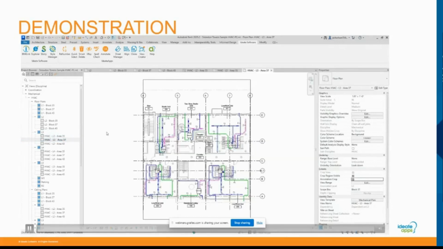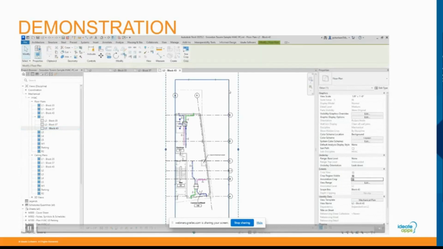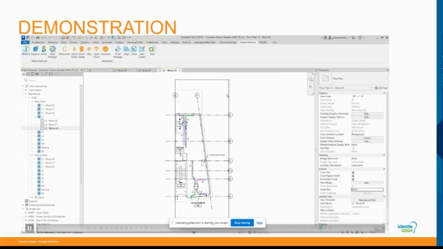Now, these were all based off of scope boxes. Now, I know some of you don't like scope boxes. Sometimes you have instances where you've got some weird shapes for your buildings. So what we can do, we're kind of backtracking here. And what I'm going to do is I'm going to modify this crop area here. So I'm getting rid of the scope box so that we can go in and modify it.